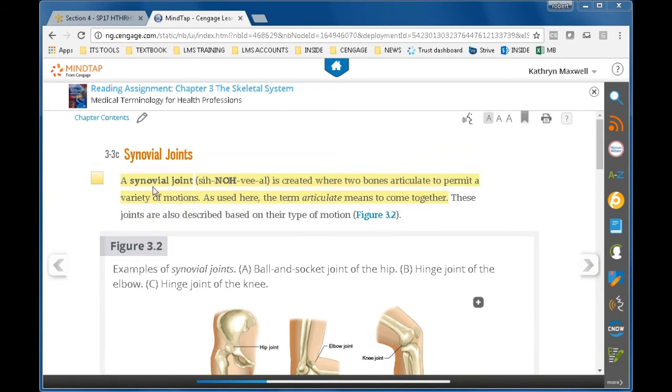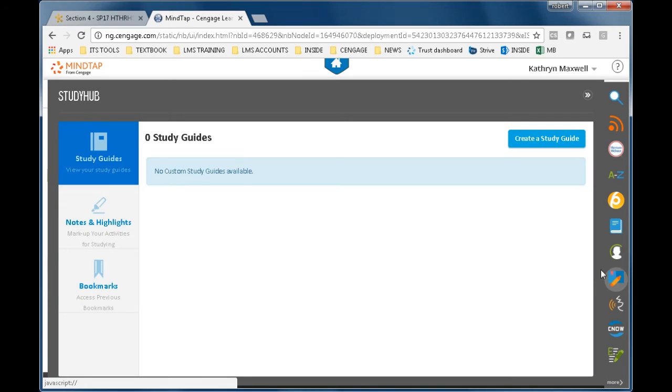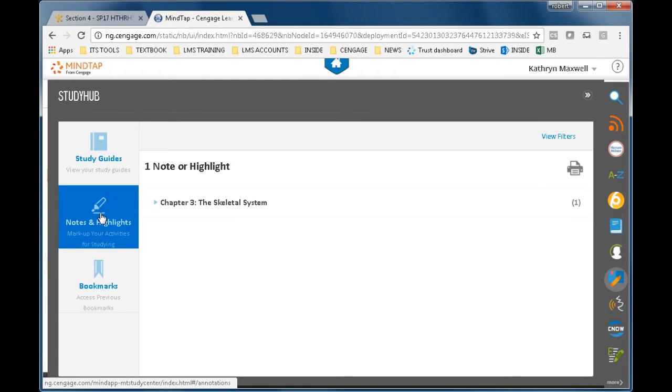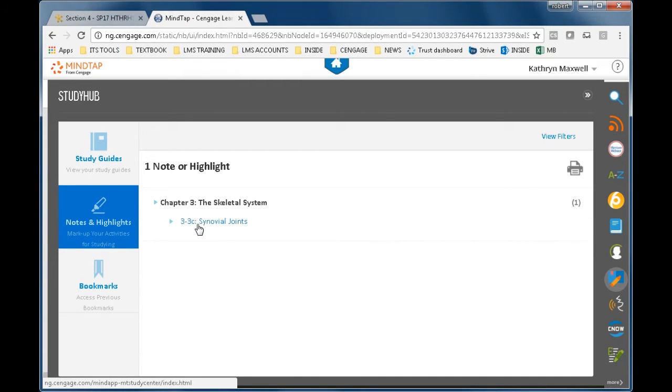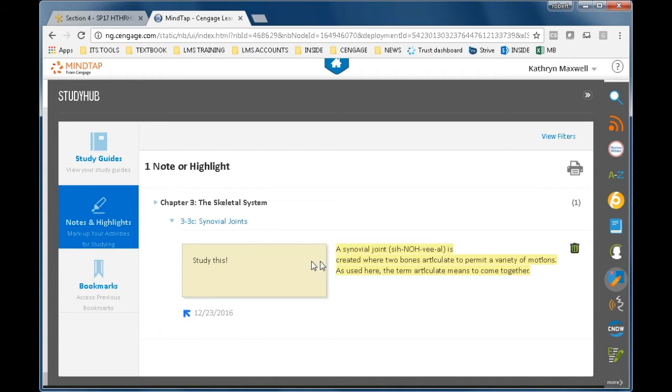Any highlighting and notes that you make can be retrieved by going here to the Study Hub. When you click on the Study Hub, it'll take you to this screen called the Study Guide. Proceed to the Notes and Highlights, and there you'll see all highlights and notes that you've made by chapter. So if I click on Chapter 3, I see that in section 3.3c, I've made some notes. I click on that. There's my note.